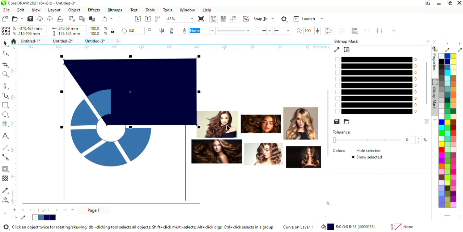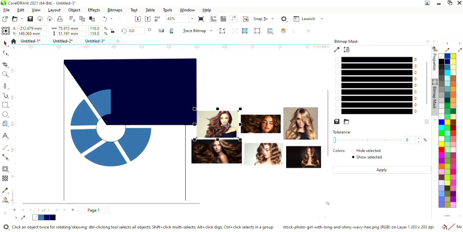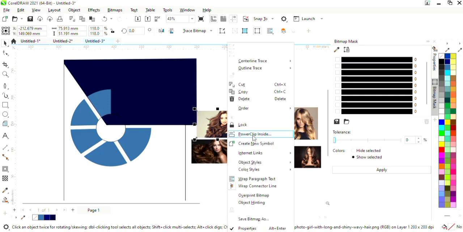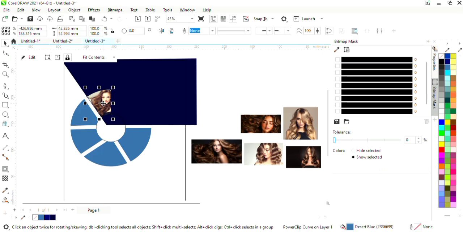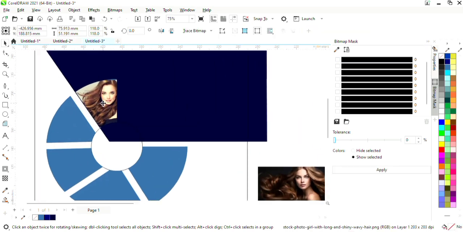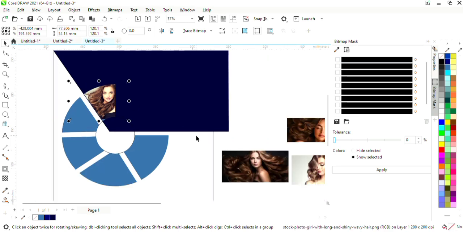Now power clip your images into each created shape. Hold down Alt to edit it without opening the power clip.